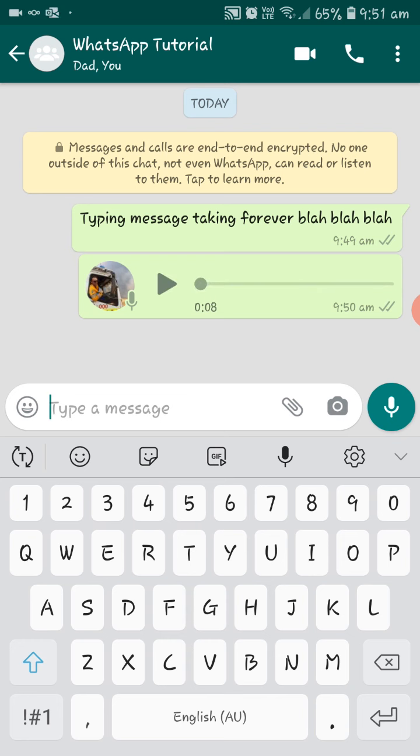And that is sending a voice message in a WhatsApp group to speed up communications.